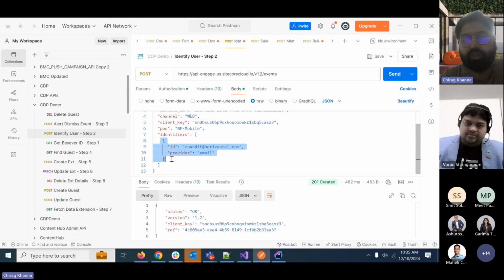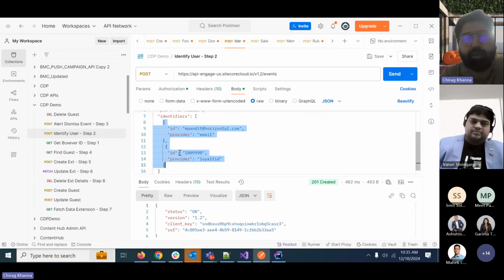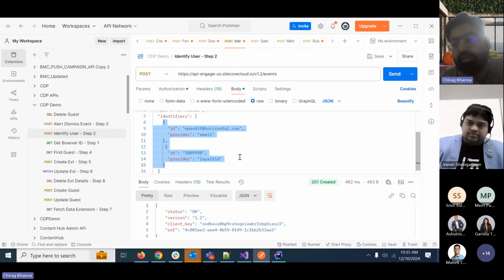And again, if you have multiple identifiers on your system, you can make sure you are providing those values comma separated like this. If you have some loyalty ID, then you can enter the loyalty ID, whatever the ID is, 10099, and you can provide the identifiers according to that. So there might be some questions: if you're providing multiple identities, how will that resolution work? Because how will the CDP know whether to identify the user with this or with this?